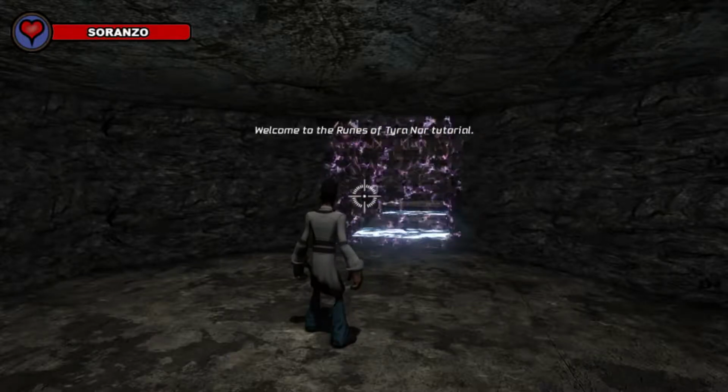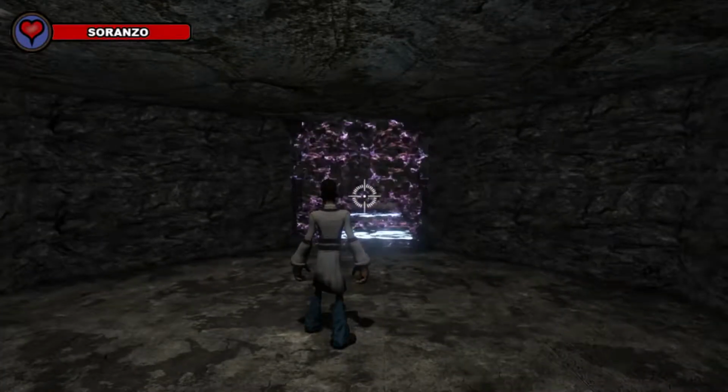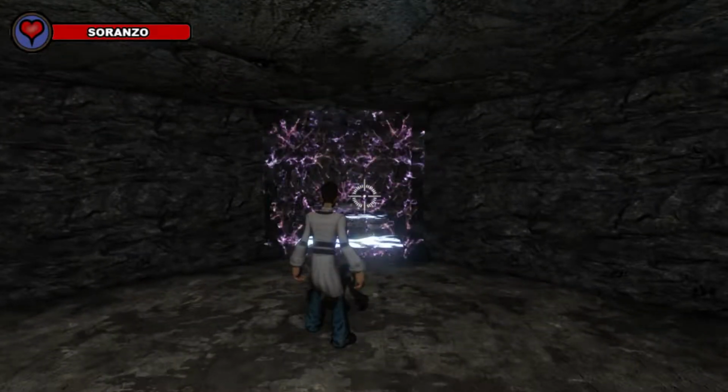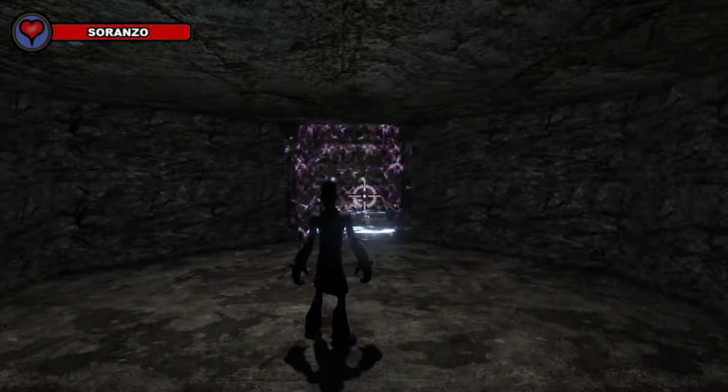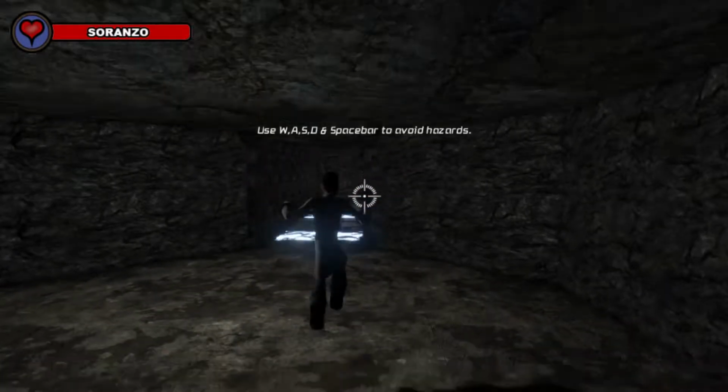Okay, now we're in the tutorial. We shall press the W key to move forward, S to move back, A to go to the left, D to go to the right, and spacebar to jump.